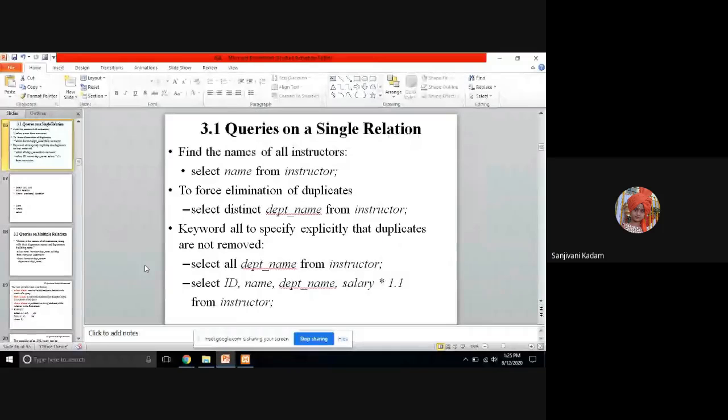keyword also. And again, we have seen that we can perform some mathematical operations in the select clause, like id, name. If we simply want to check the raise in salary by 10%, we can check by multiplication with 1.1. So these points we already saw in the last lecture.